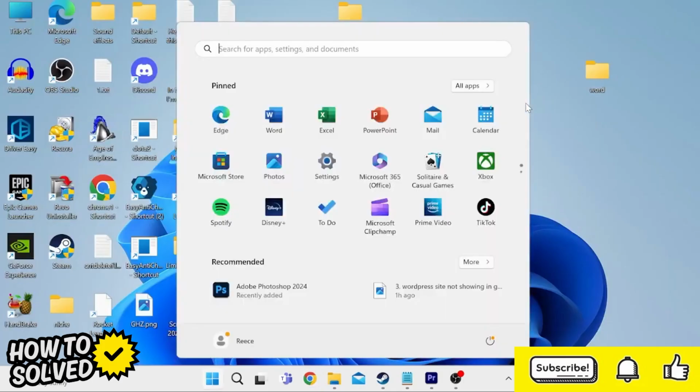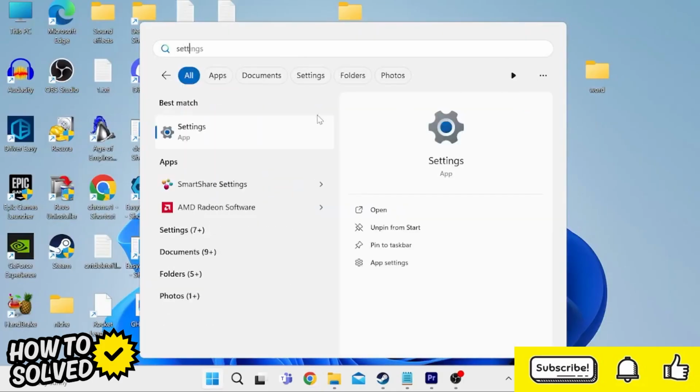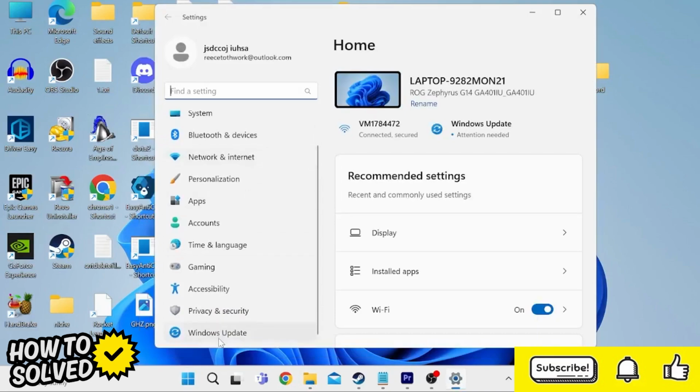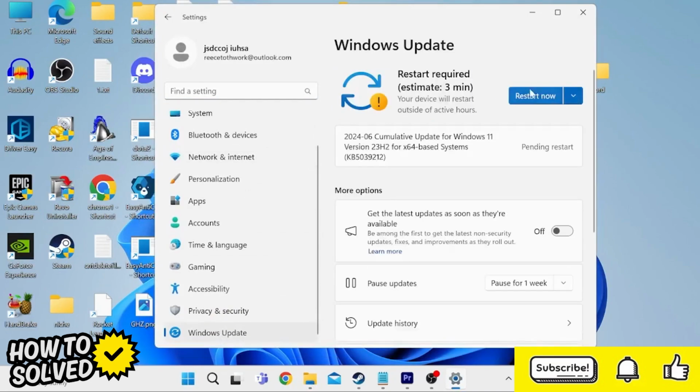Now, if you've tried all of these steps and that's still not working, the very last thing we can do is head over to our Start menu and search for Settings. Then tap on the settings icon and come all the way down to the bottom here next to Windows Update. And we're just going to press this check for updates button to ensure we're running the latest version of Windows, as sometimes outdated software can also cause problems with our application.